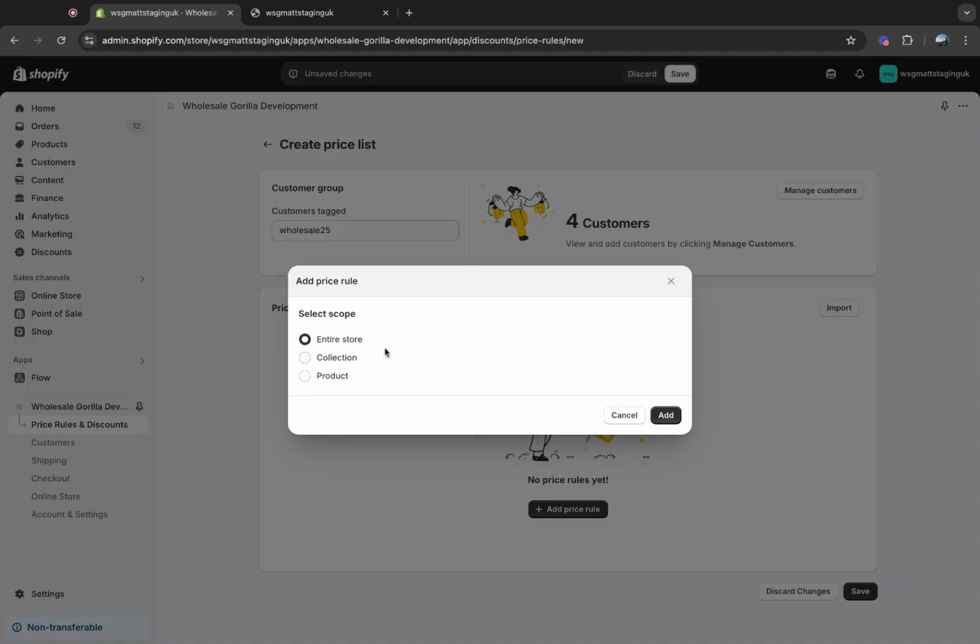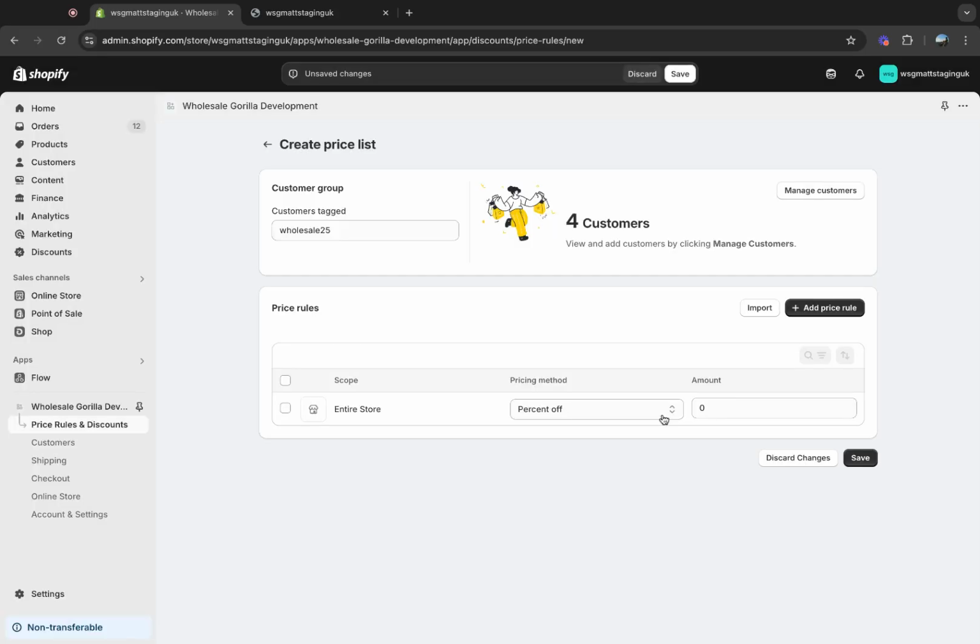Let's start with Entire Store. Click Add. And here you can see our first price rule on the list. We have the entire store, the pricing method where we can choose % off or set price. In this case, we'll do % off, and the amount.